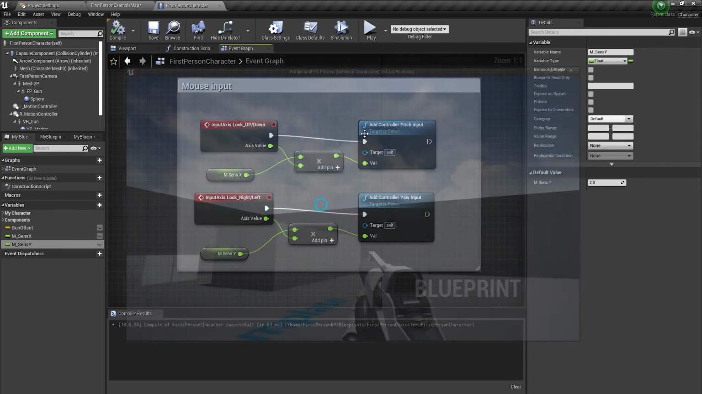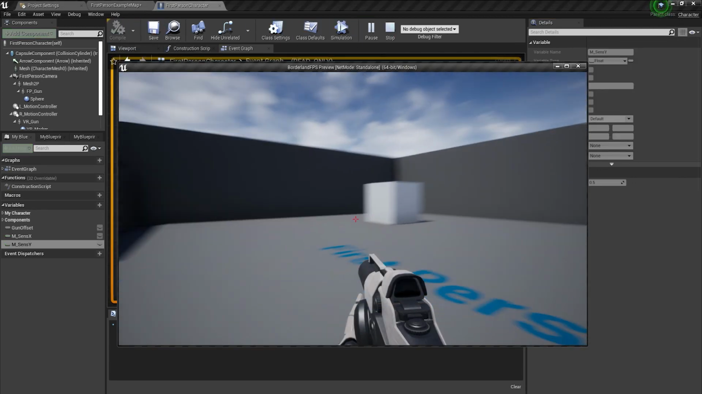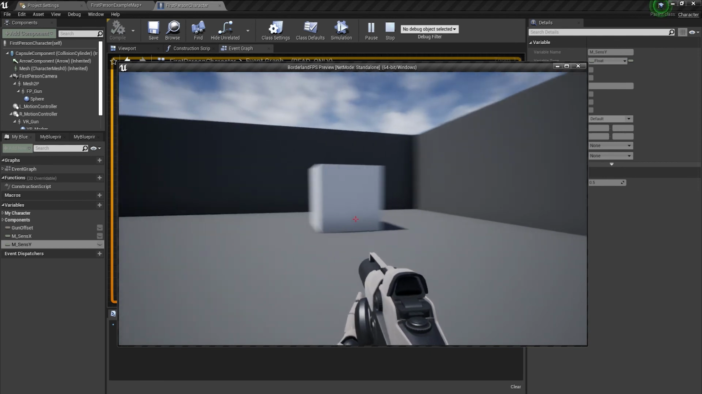So if I reduce the value to -0.5 and Y to -0.5, now save, compile and press play, you can see the difference.